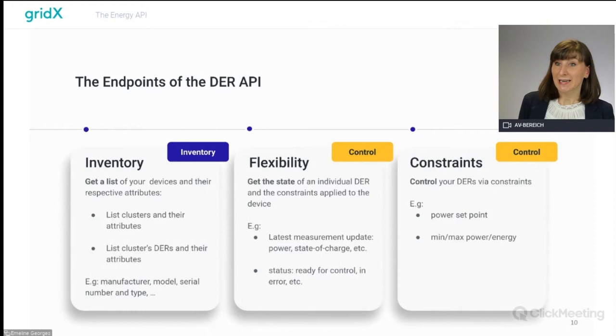What we call a constraint is actually something that limits or restricts the normal behavior of your distributed energy resource.